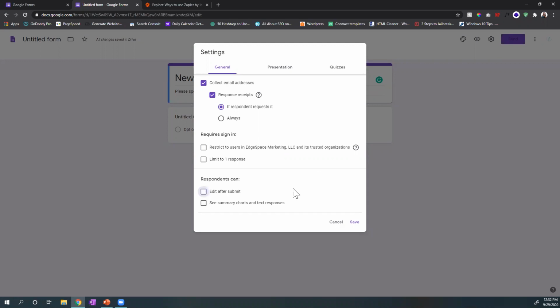So they cannot edit after they submit. This is your personal choice. It depends on what you're doing, so you would choose whether or not you want that on or off. And then lastly, do you want your respondents to see the summary charts and text responses? I have this turned off because I do not want them seeing what other people have submitted.